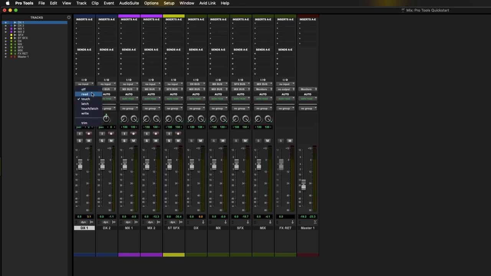This is, automation modes are here: off, read. Read is obvious. Touch, when you touch something, it writes the automation. Latch, when you touch something, it writes the automation, and it continues to stay at whatever level you leave it at until you stop playback. Touch latch is a combo. Write will rewrite all of the automation every time you run through. So touch is the best mode to be in.